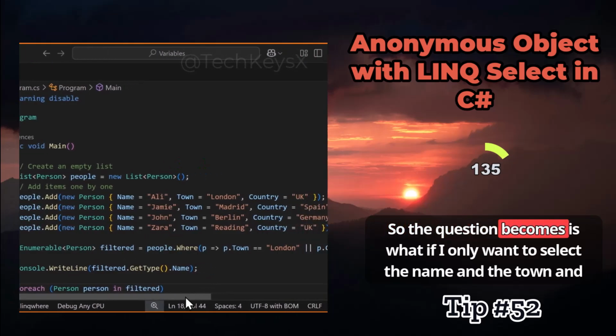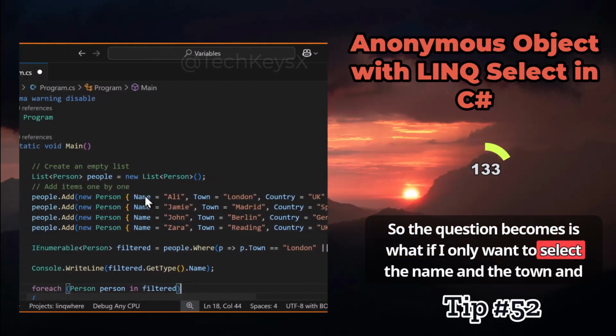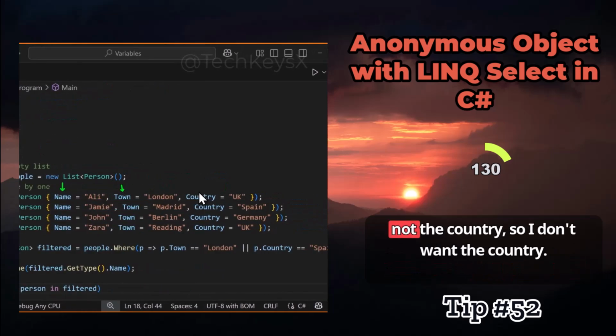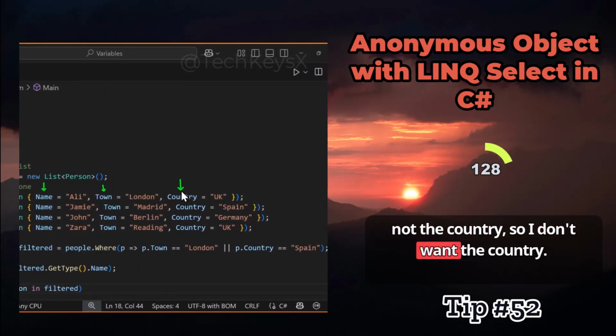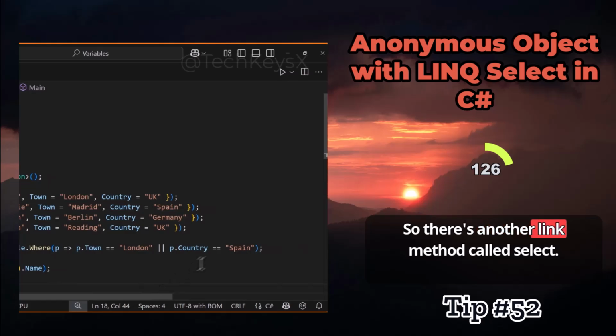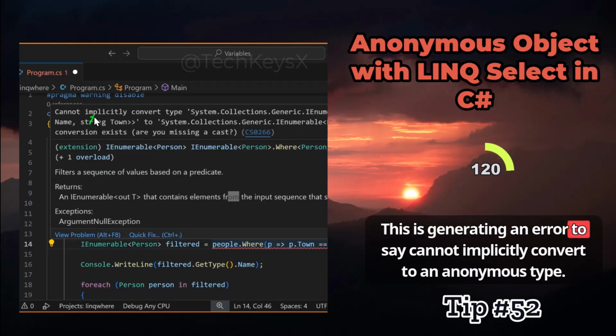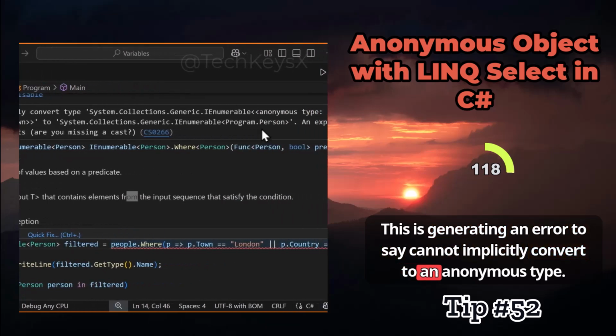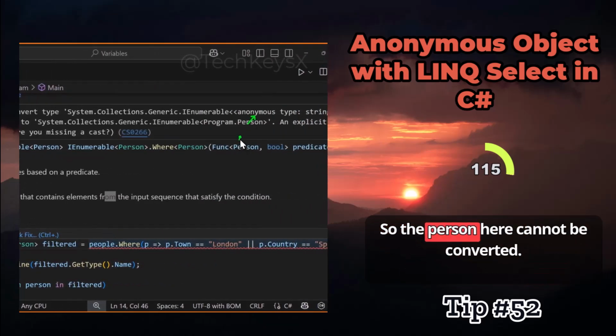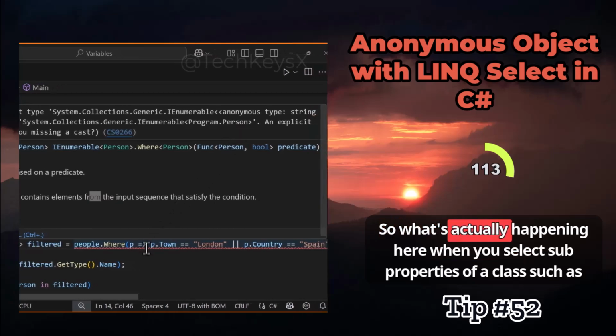So the question becomes, what if I only want to select the name and the town and not the country? So I don't want the country. So there's another Linq method called select. If I do that, now what you notice is something strange. This is generating an error to say cannot implicitly convert to an anonymous type. So the person here cannot be converted. So what's actually happening here?